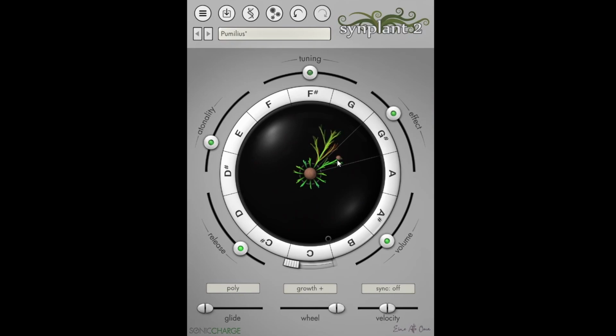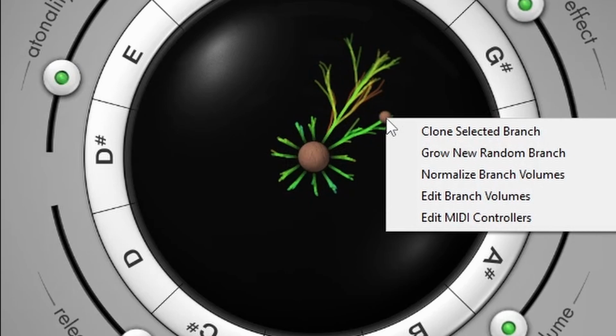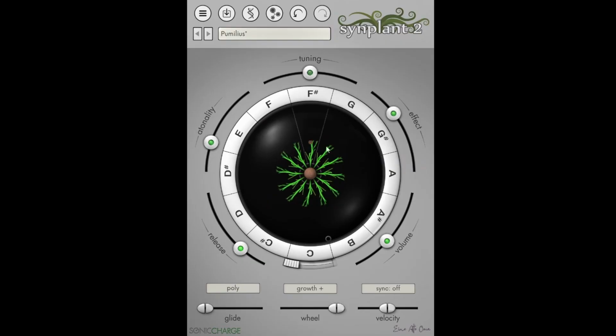And here, at least halfway through, it evolved into a patch that has a little bit more of an aggressive bell, something that kind of pokes through the mix a little bit better. So now I could just say, okay, I want this to be the main branch, so the main seed. Clone selected branch, and now we have a new patch that is based on this sound.